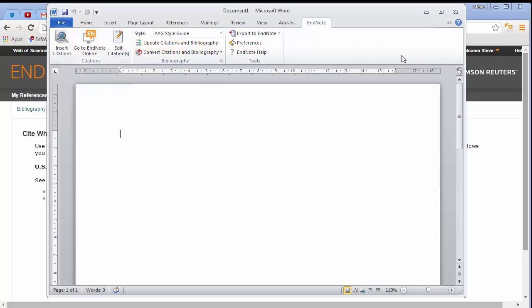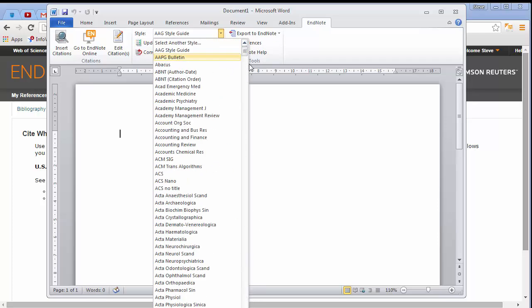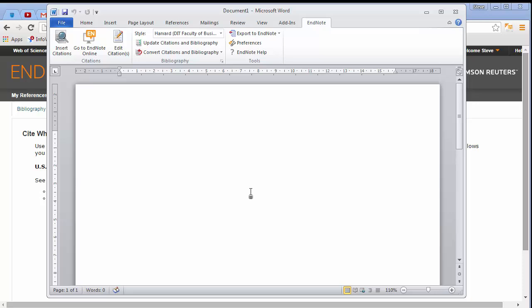So you can see I've got a couple of different options here. I can pick the style guide I want. There's quite a few, or I can pick a different style guide, which gives me anything I want. So I'm going to pick, I'll find Harvard, H, and I'll pick Harvard from the DIT Faculty of Business just because it's DIT. So I'm going to type in some text. So here's some text that I want to reference.